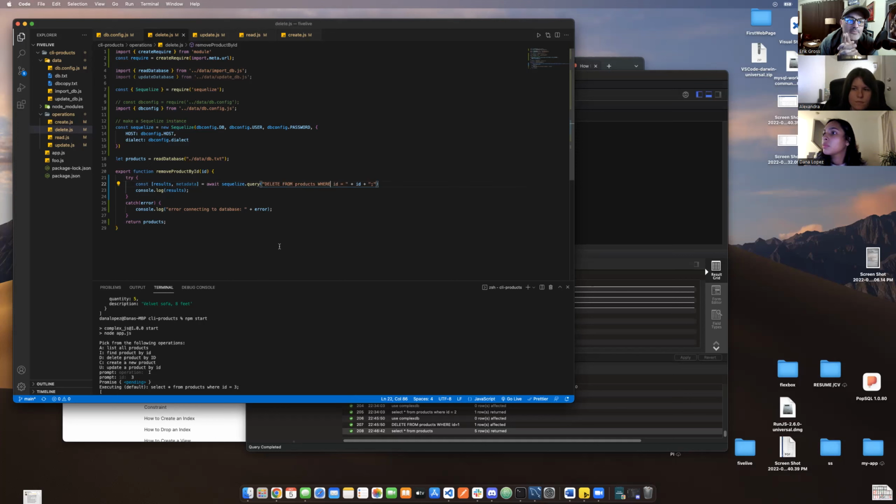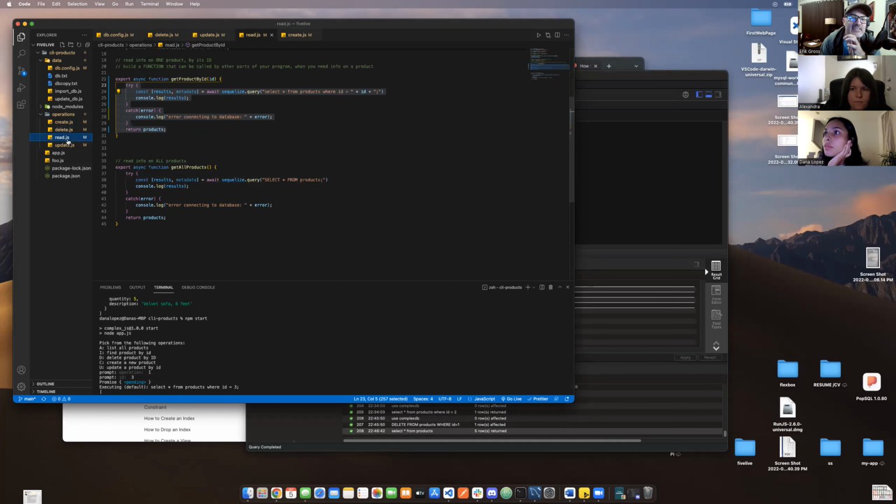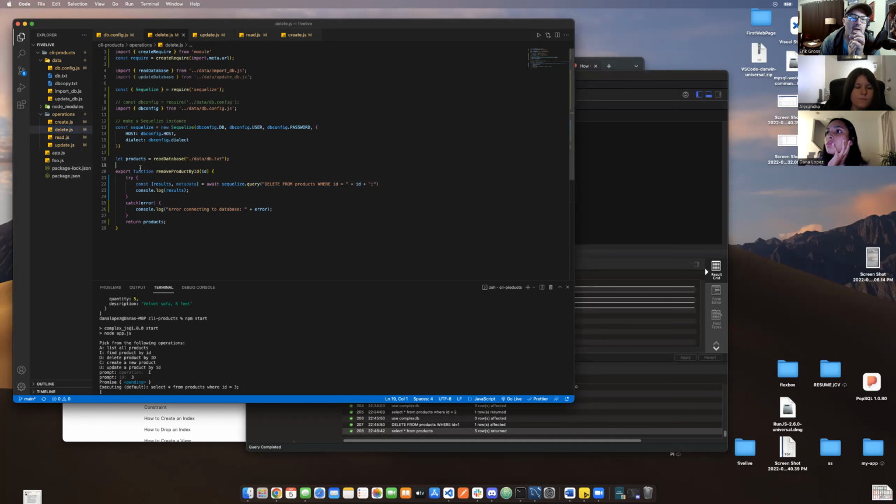That should be it, except for this needs to be an asynchronous function because you're making use of this await keyword. So export async function. That should work. Let's see if we can delete something. All right, now let's see what we got back here.